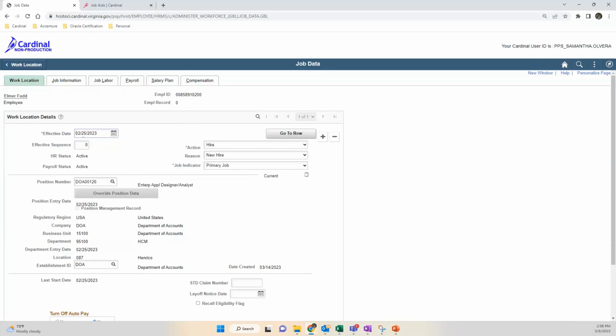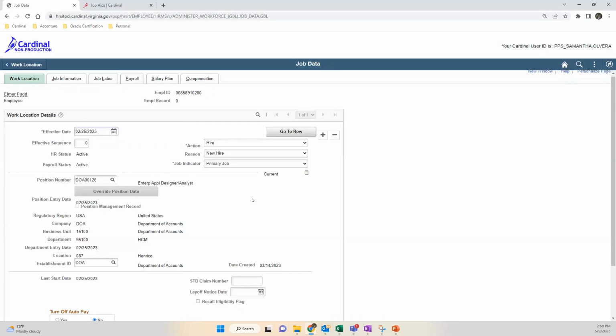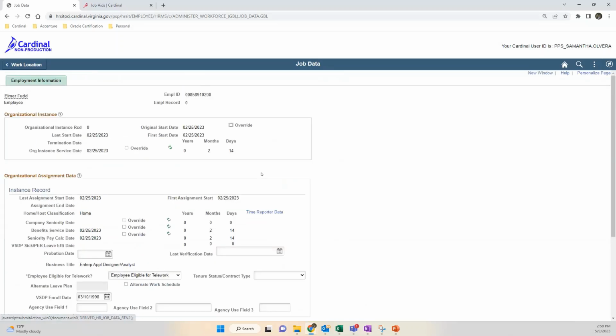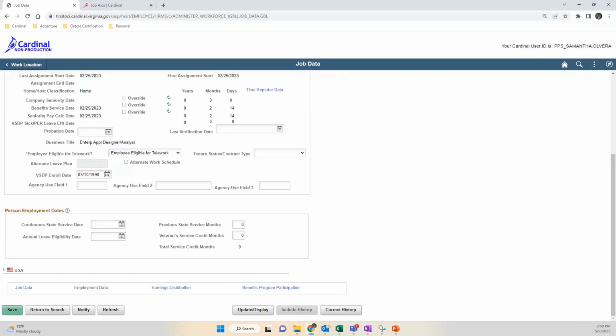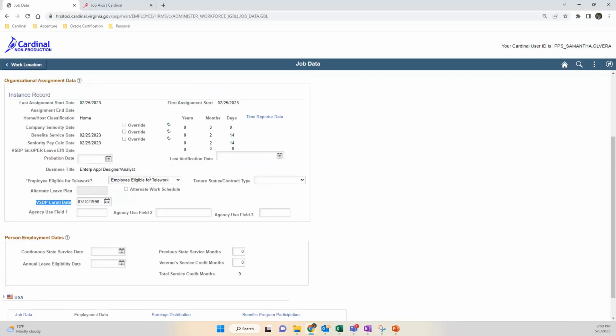For this update, we're going to use the hire date because we are going to enter his person employment date information, right? We didn't have that information, we just made those calculations. So we're going to enter all this information down here. Again, we want to make sure our VSVP enroll date is accurate. I've previously populated that, but if that wasn't there, you want to make sure that you include that information.